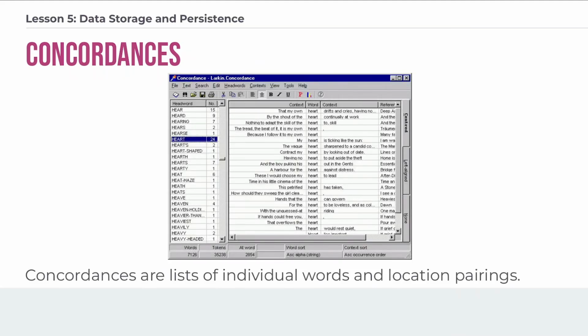An index is a list of conceptual topics paired with their location, whereas a concordance is actually the individual words with their location, regardless of what that word means and whether it means kind of the same thing as one of the other words. So it has nothing to do with concepts and everything to do with the specific word.